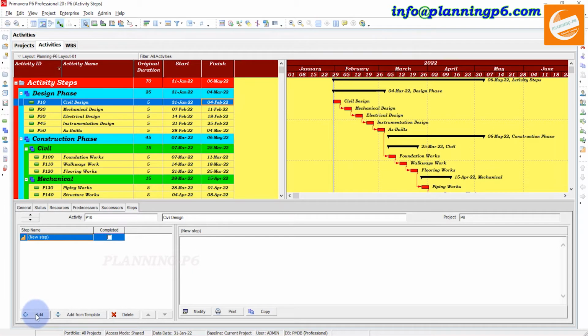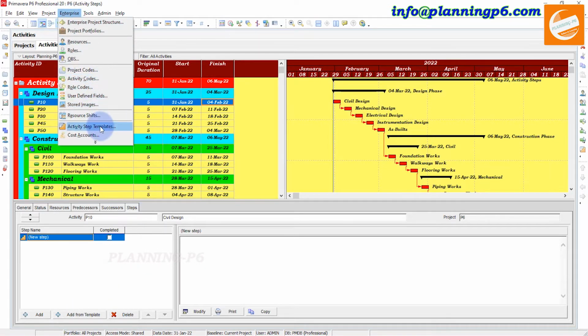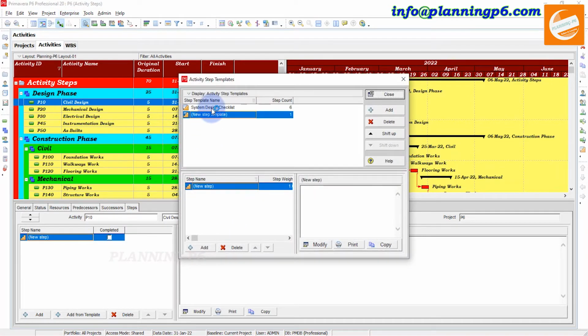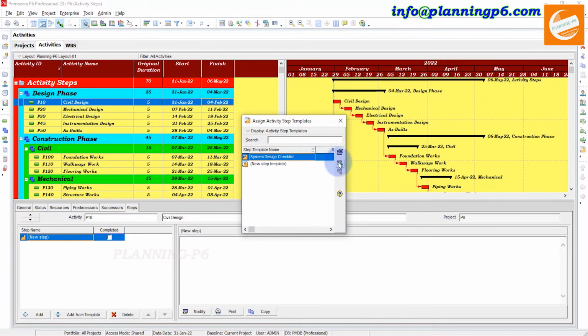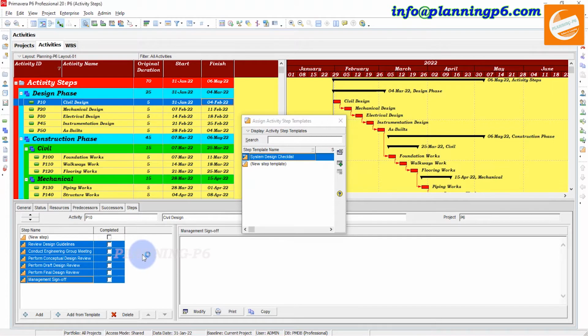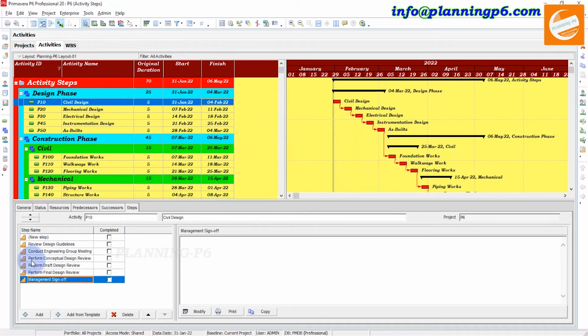If we have to add a step here, add from template. If you have created a template in Enterprise, then you can add from here. Suppose this one is for the design; we can add it from the template. Select this one, add it, assign. This is how you can add this activity from the template. You also have the option to delete, and move up or down from here.